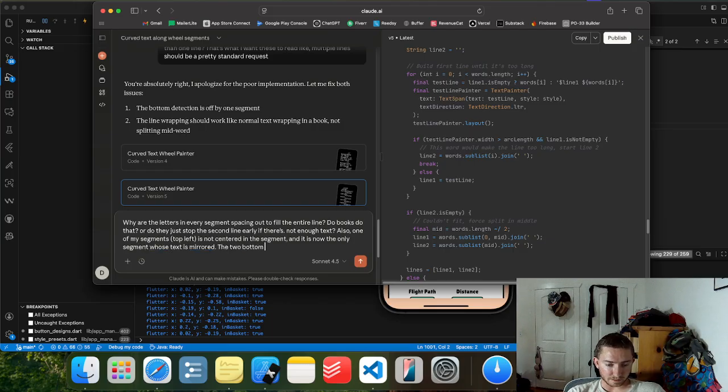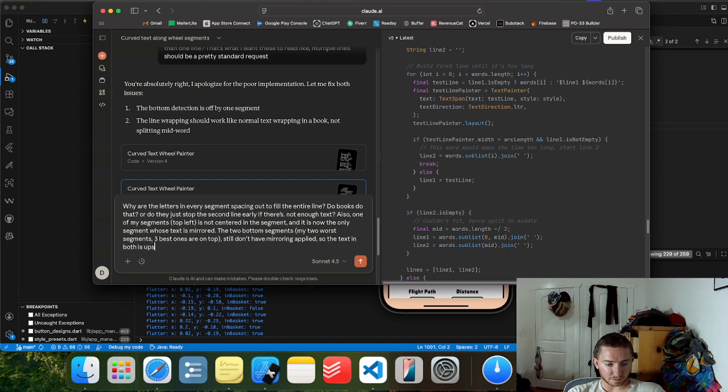The two bottom segments, my two worst segments, the three best ones are on top, still don't have mirroring applied. So the text in both is upside down.